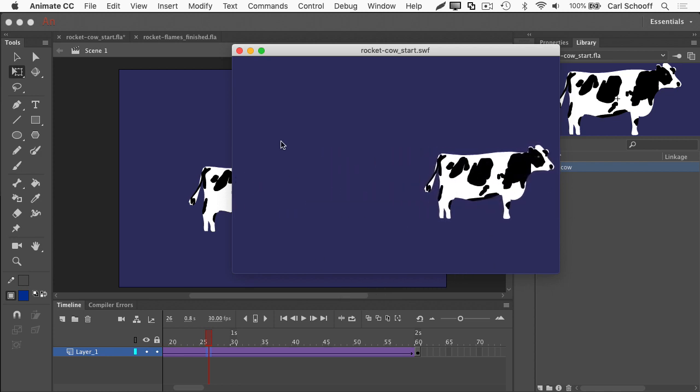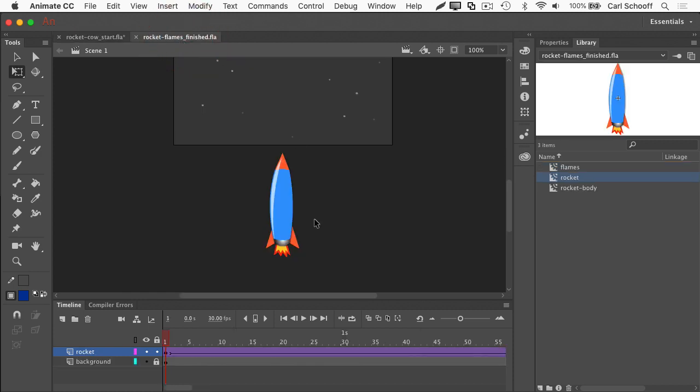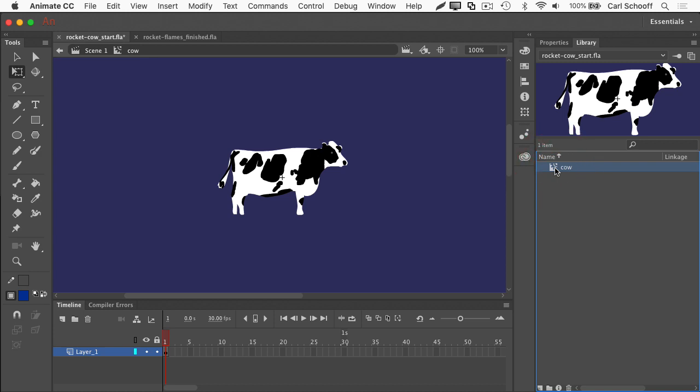Moo. Now, I think it would look much cooler if this cow had a rocket pack with animated flames, right? So let's close that off. Now, in this file, I do not have a rocket pack with animated flames. It's living in this file over here. Now, I could select the rocket, copy it, and paste it into my document, but I want to show you a little trick. I'm gonna go to Rocket Cow Start, and I want the rocket to be on the cow, so let me just double click on the symbol in the library.